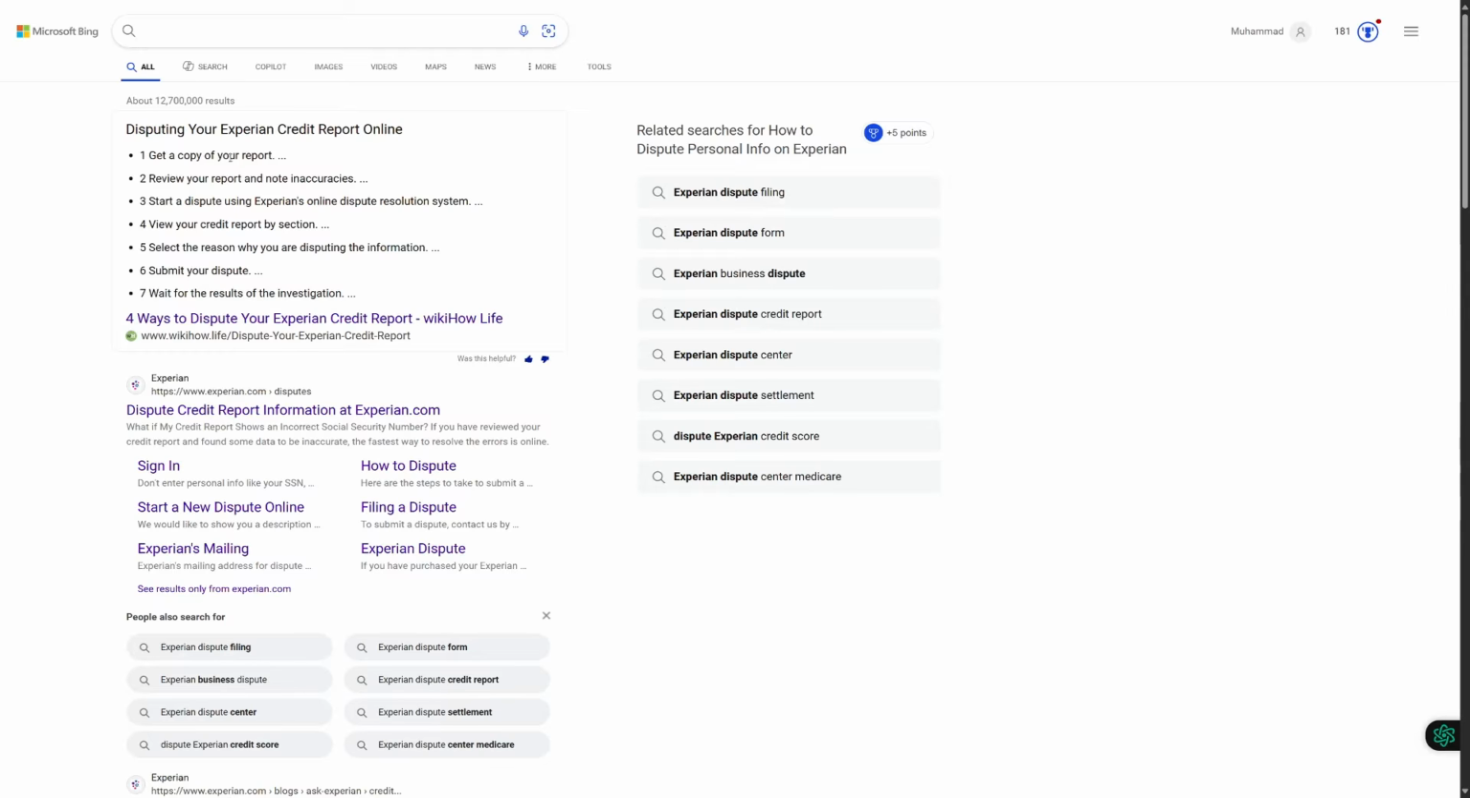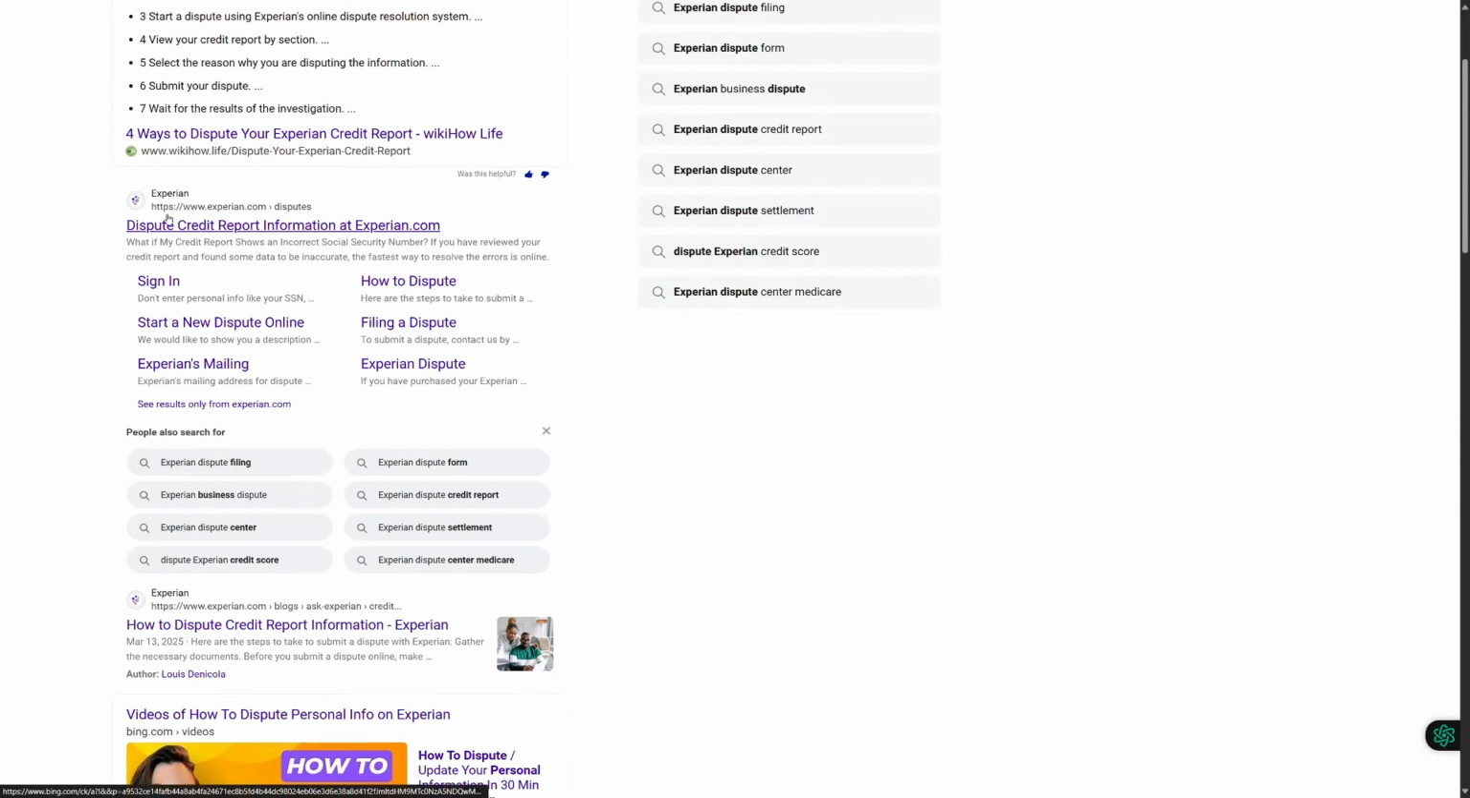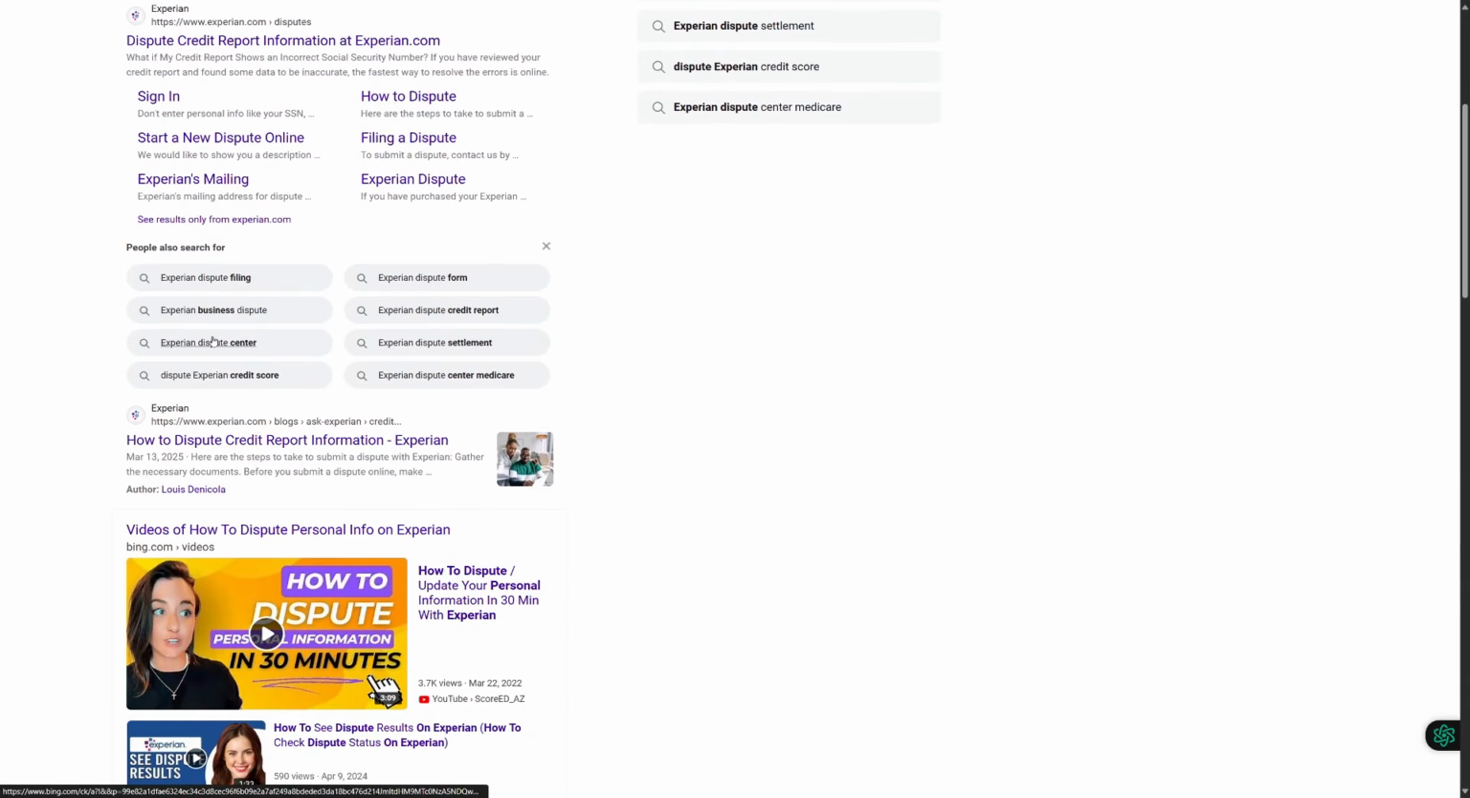So first of all, you're going to be heading over to Experian dispute, and you can see we have multiple options showing up in here. We can sign in, start a new dispute online, or use Experian mailing. So you can use different types of platforms to start a dispute, whether it is a personal one, which is the scenario in our case.